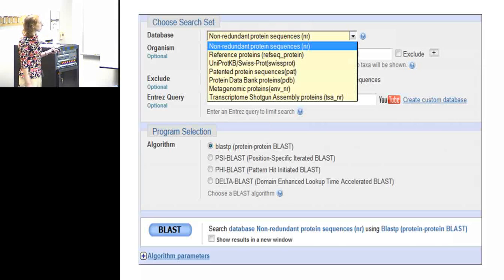There are some algorithms that you can choose from. I'm not really going to go into this, other than to say that BLASTP, which is the protein-protein BLAST, is the default. I think that's probably the most basic and most common algorithm to use. If you want more information about the other algorithms, there's this nice little question mark down here. You can click on that and it'll explain the differences between the algorithms.